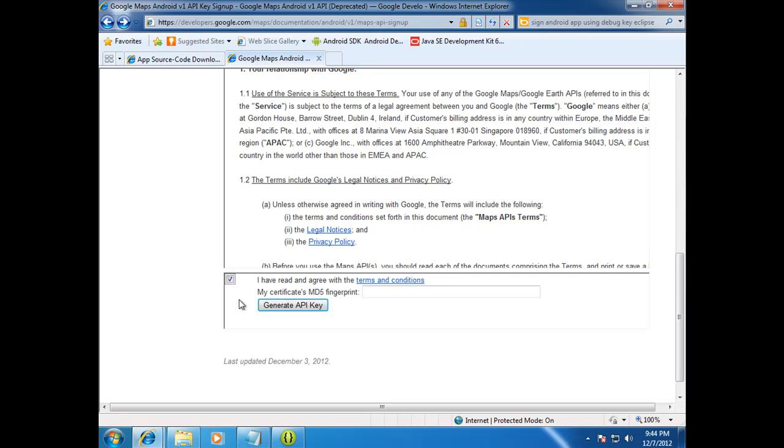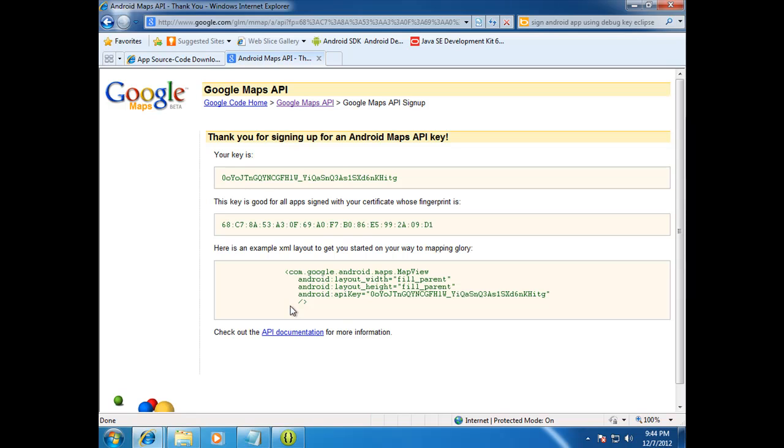Click on "you have read and agree." And then it says "my certificate's MD5 fingerprint." This is where we paste what we just copied. Make sure you get the whole thing in there with the colons and everything, and hit Generate API key. You will be presented with this page when you're done.